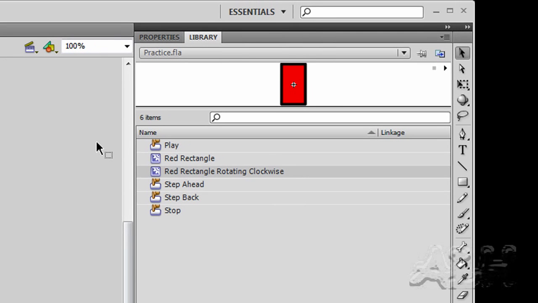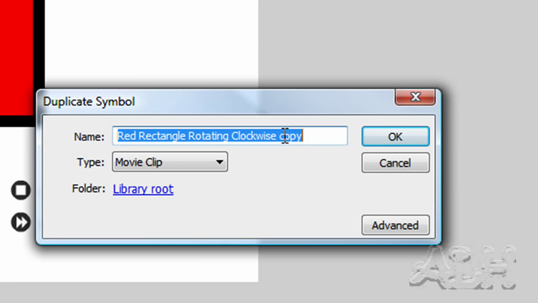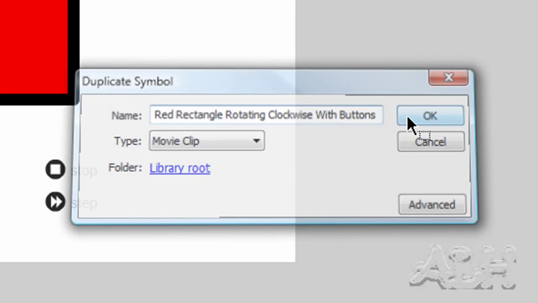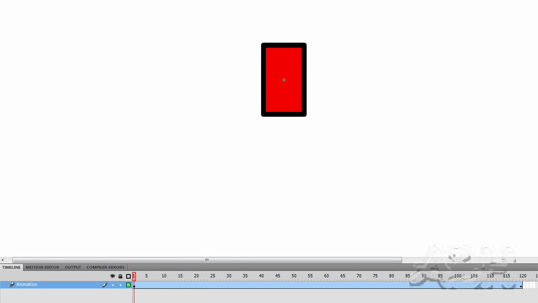What we're going to do first is we're going to duplicate the movie clip. So this one is a movie clip. We know it does something, works fine, so make a copy of it. So right mouse click in the library, choose duplicate. And we'll name this one by changing the suffix to say with buttons. And then we'll go ahead and edit it. And now we're editing this new clip.